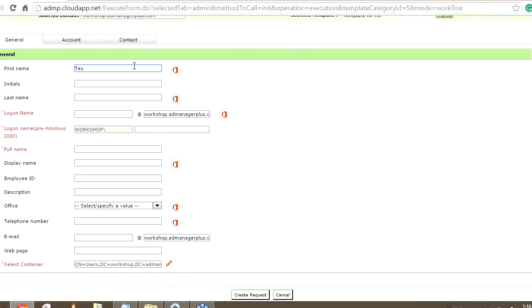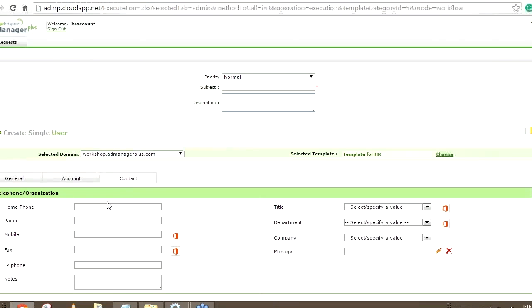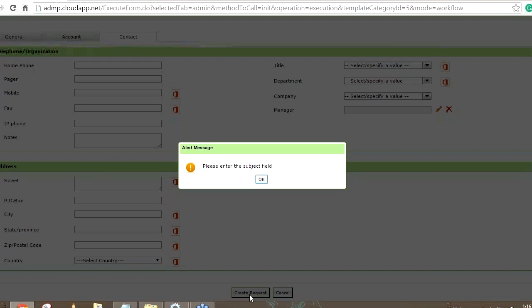Okay, I'm going to create an account. Let me name the account John, and the last name is going to be Smith. John Smith, everything looks okay. So I just go to the account tab and I type a password and confirm it. And if I'd like to, I can fill in a few basic attributes like the telephone number of the user, or the mobile number, or the title or department, or whatever it is. I can just go ahead and fill in all the basic stuff here, and then hit create request.